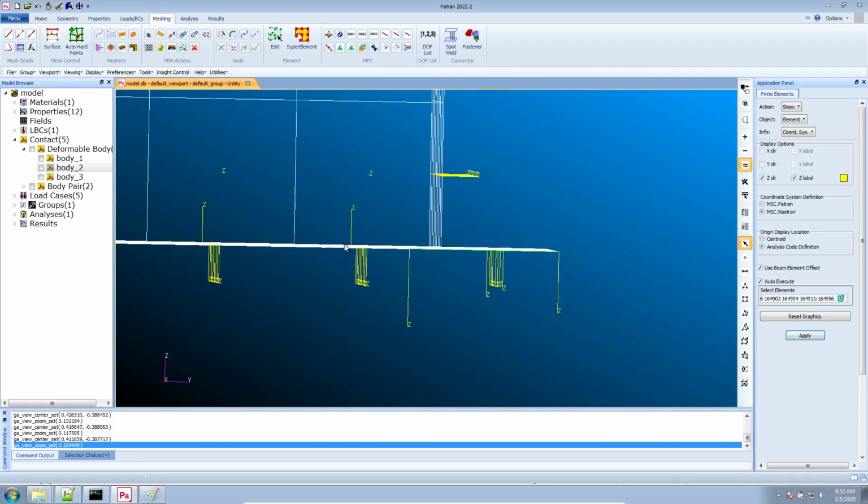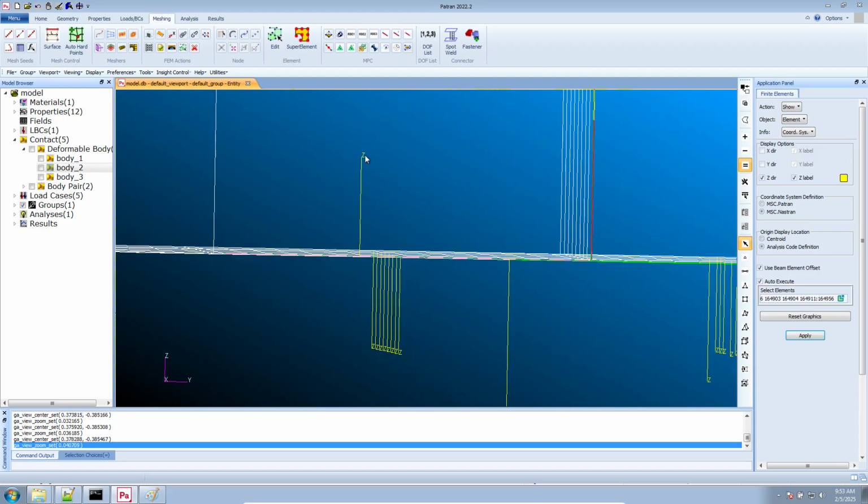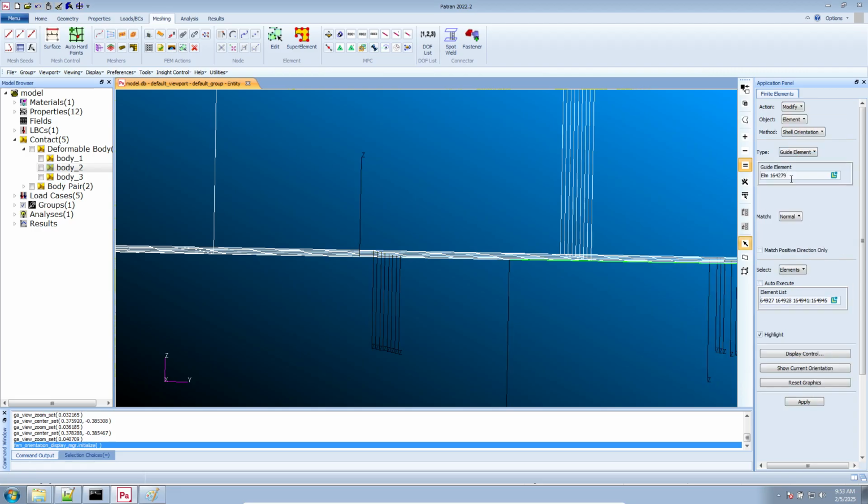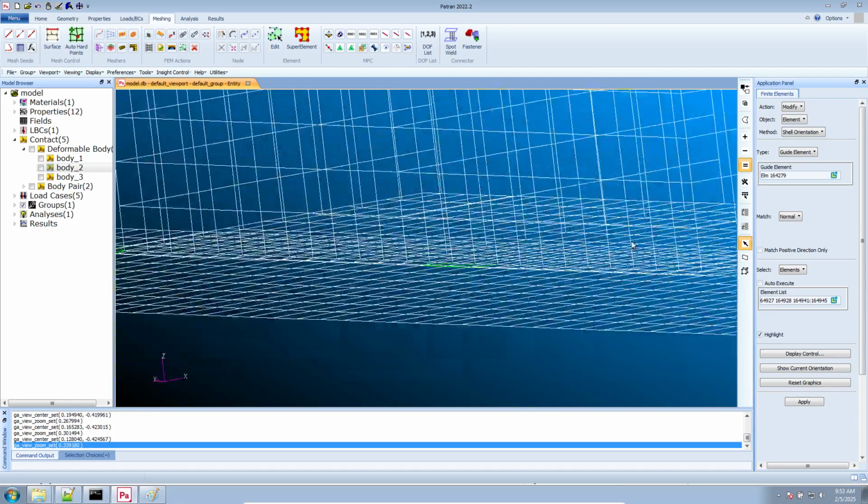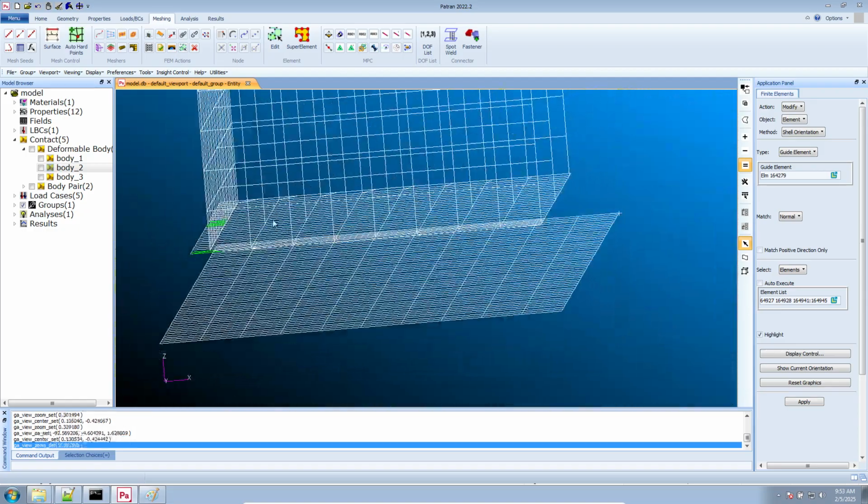Now you can see that there is an issue here. There's an element here where its normal direction is in the up, and these element normals are in the down. So we have to flip that normal. If we go to modify, show orientation, guiding element, we'll go ahead and fix that. So let's rotate this a little.